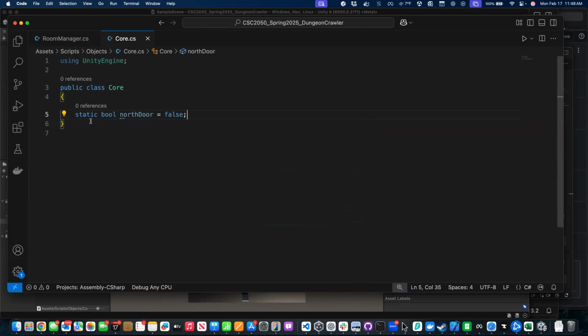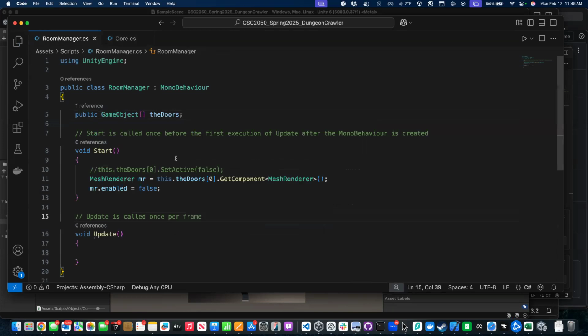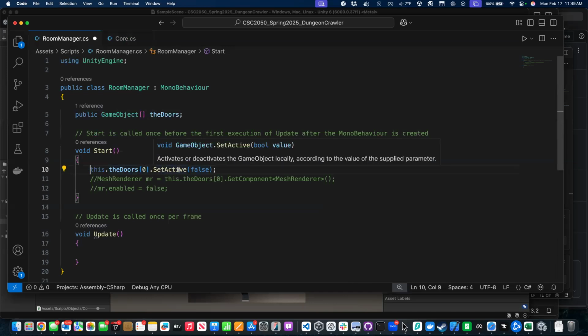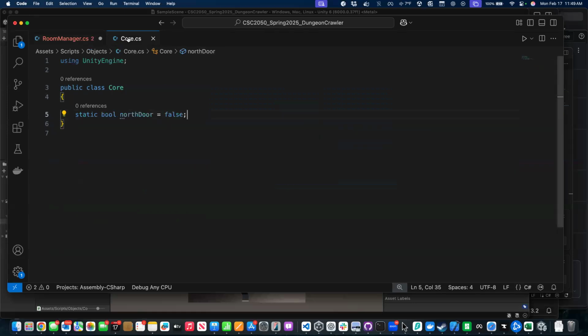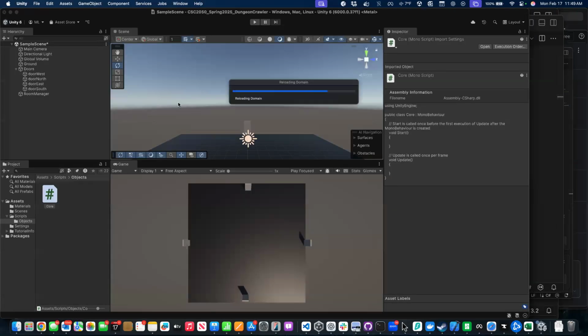Now what I want to do is inside of my room manager, we'll do the whole game object instead of the mesh renderer. So I'll get rid of those two lines right there, and I'll just go back to my game object one. And instead of setting my doors at bucket 0 set active to guaranteed false, I'll set it equal to, what did I name my variable here? North door. Ooh.